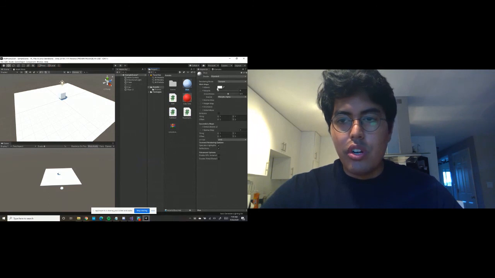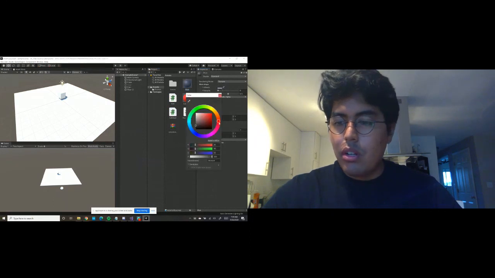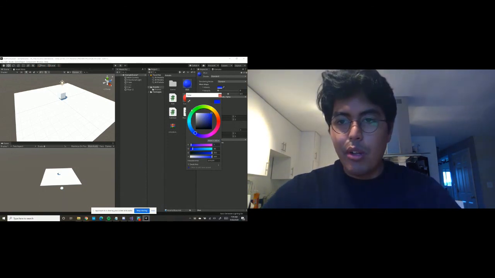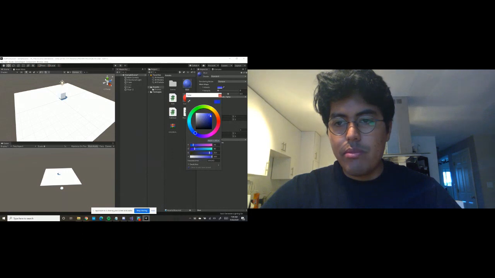And the way you change the colors is by clicking on this little color palette thing, and it'll give you a color wheel. So let's say I want blue. And you guys can actually see on the little blue ball that the color changes. So here we know that this material is blue.